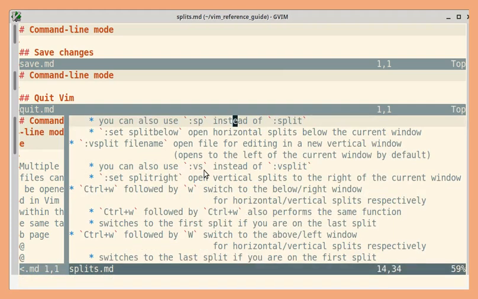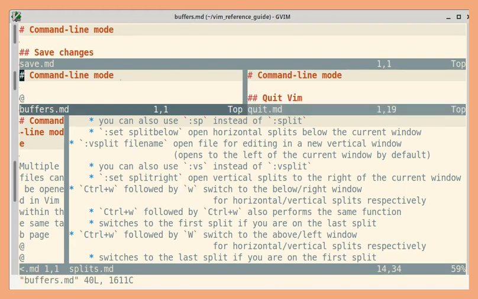Let me show an example with vs. So I'm in quit.md and using vs to open buffers.md. So you can see buffers.md open to the left of quit.md.